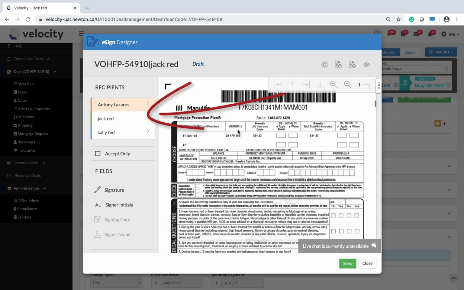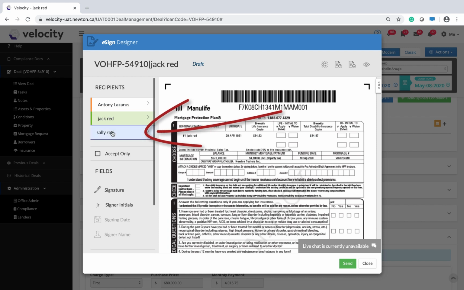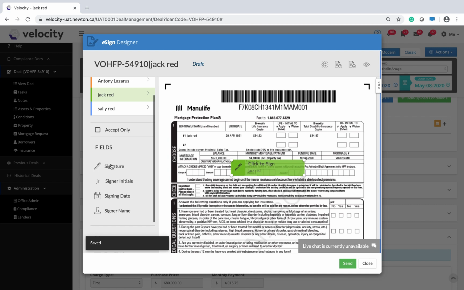I have two borrowers to sign this form, so anything that I do for Jack will show up in green, and for Sally it will show up in blue. We'll always begin by adding a signature, which will then give us additional options. You can see there are a few grayed out options. Once I click signature, it will open up the other fields that can now be tied to the same signer.